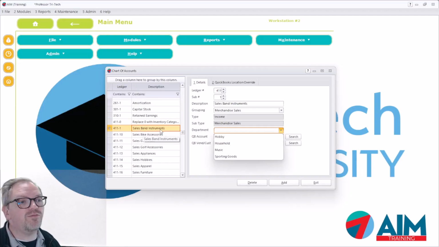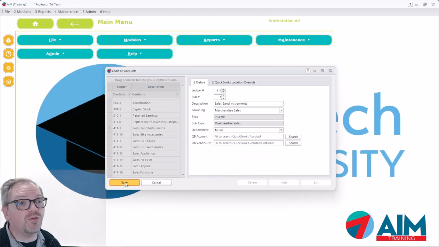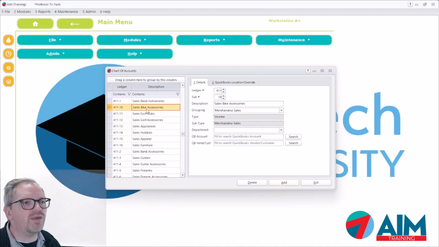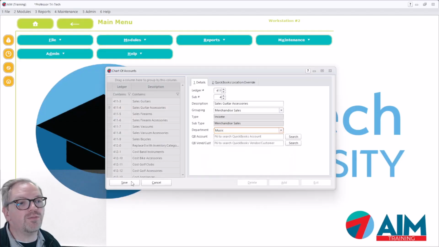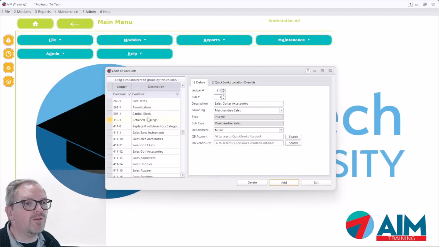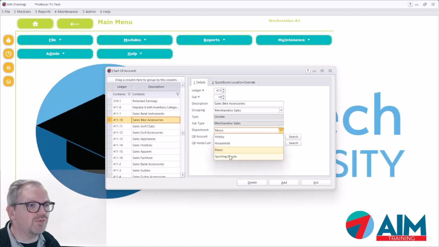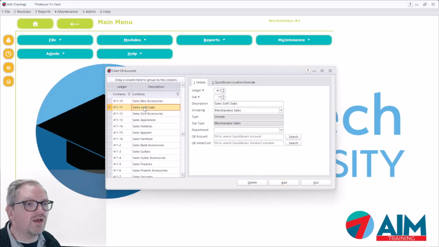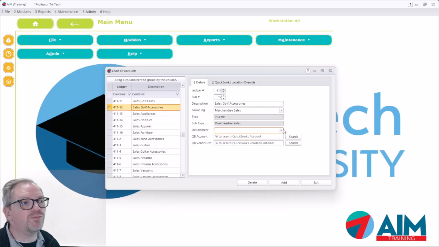So in this case, sales of band instruments, I would associate with my music department, and same thing for sale of band accessories. If I go down to sales of guitars, I would associate that with music, and sale of guitar accessories, I would associate with music. If I go back up here, where did I leave off? Sale of bike, that's bike accessories, not band accessories. So that I'm going to call sporting goods. Sales of golf clubs, sporting goods. Sales of golf accessories, sporting goods.